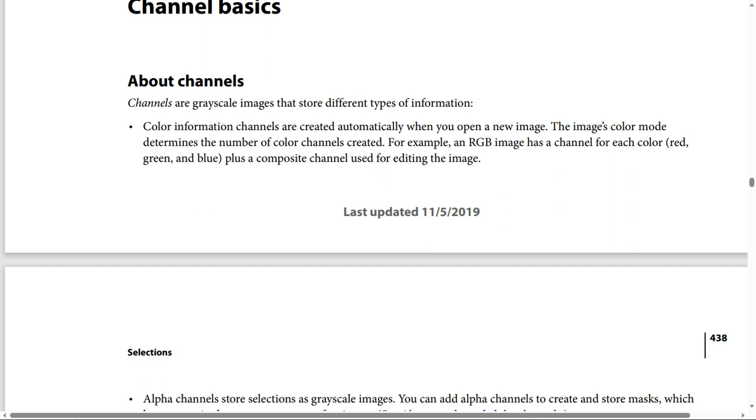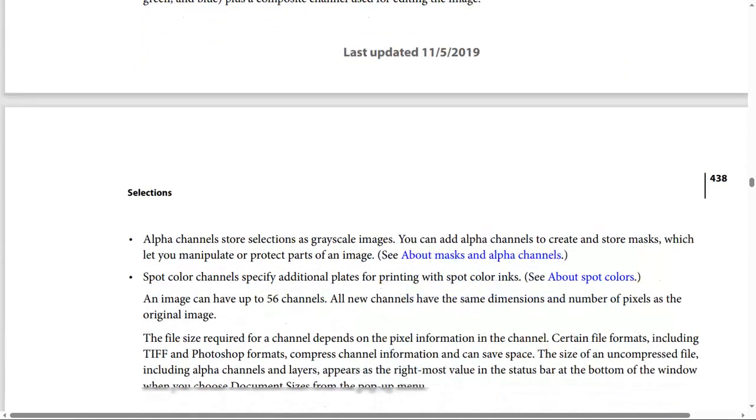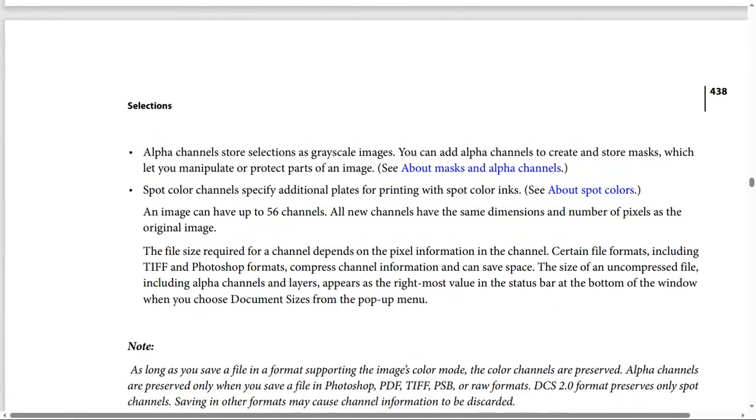For example, an RGB image has a channel for each color, red, green, and blue, plus a composite channel used for editing the image. Alpha channels store selections as grayscale images, and you can add alpha channels to create and store masks, which let you manipulate or protect parts of an image. Also, spot color channels specify additional plates for printing with spot color inks.